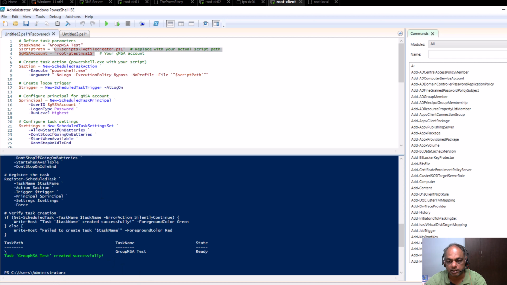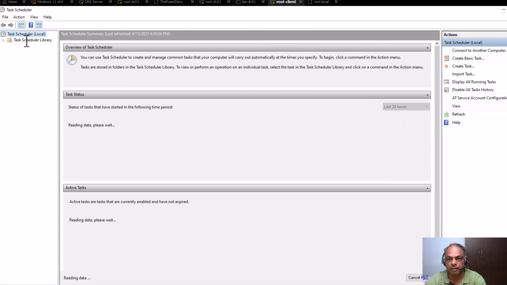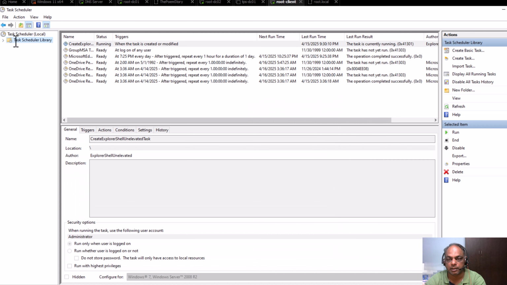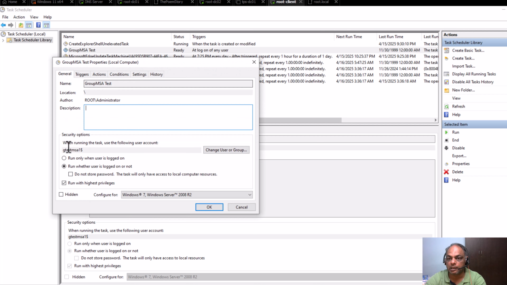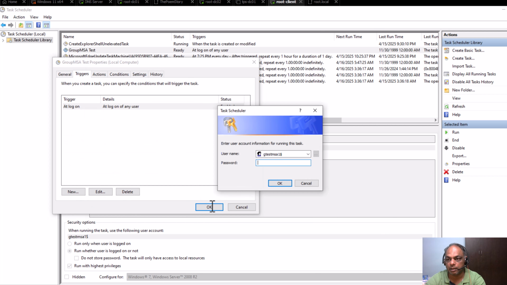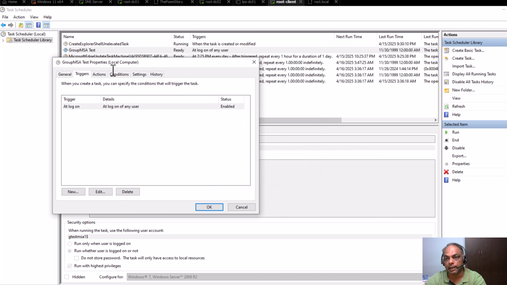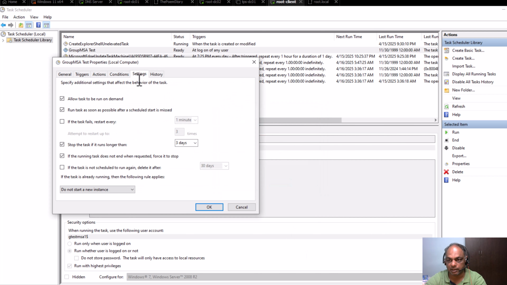It created the task. So now we go to task scheduler and we see that task created. So we'll go to task scheduler library, group MSA test at logon of any user. Now, if you go to its properties, you see change group or user. If you try to change anything you want to change here, it will ask for a password. For a group managed service account, you don't know the password. So you cannot do it through GUI.